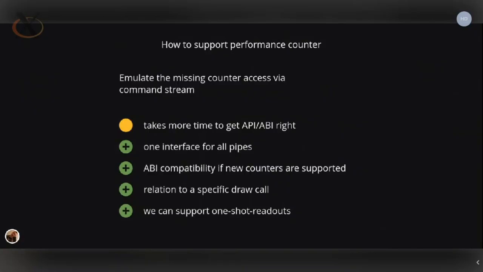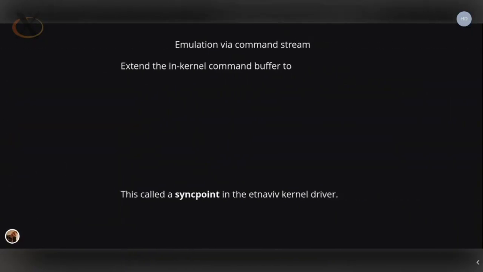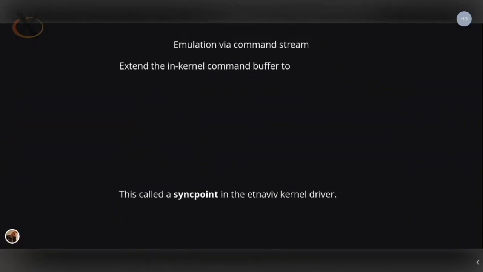And also, if we go that route in emulating the missing counter access via the command stream, we can easily support the so-called one-shot readouts like done by the Galcore kernel driver. So how can we do this emulation in a command stream?